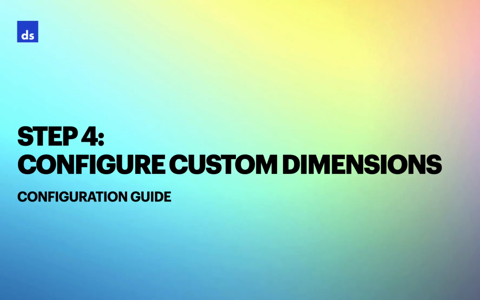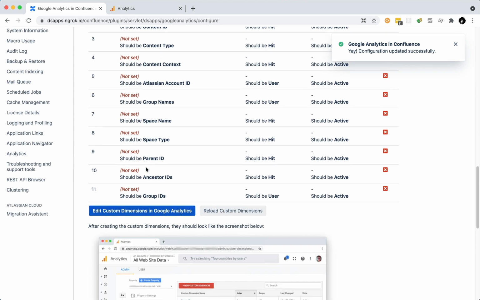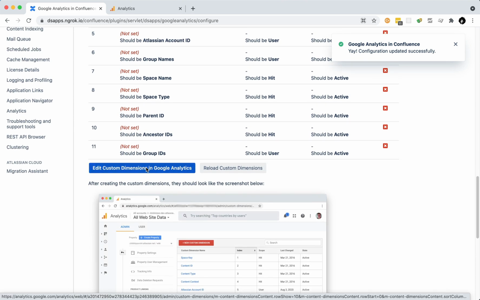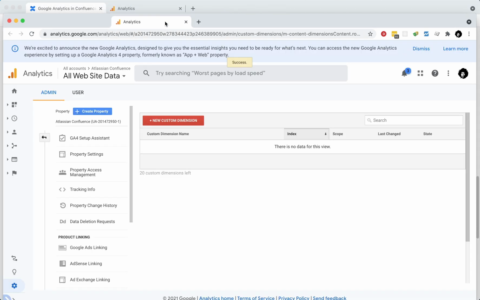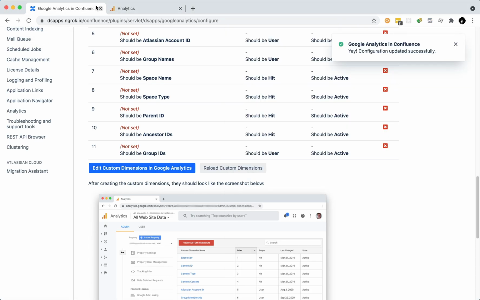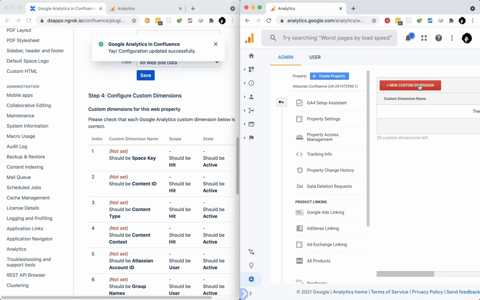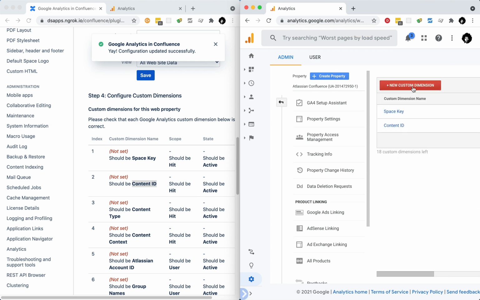In step 4, we configure the custom dimensions. In the Custom Dimensions for this web property section, you can see whether the Google Analytics custom dimensions have been configured correctly, with some advice on what to change. If you see any red crosses, click on the Edit Custom Dimensions in Google Analytics button. Google Analytics opens up on the correct screen, and at this point we're arranging the web browser windows to be side by side so that we can copy and paste from one browser window to another. For each custom dimension displayed in Confluence on the left, copy the custom dimension name and add the new custom dimension to Google Analytics on the right. Ensure that you do this in the correct order and with the correct scope.